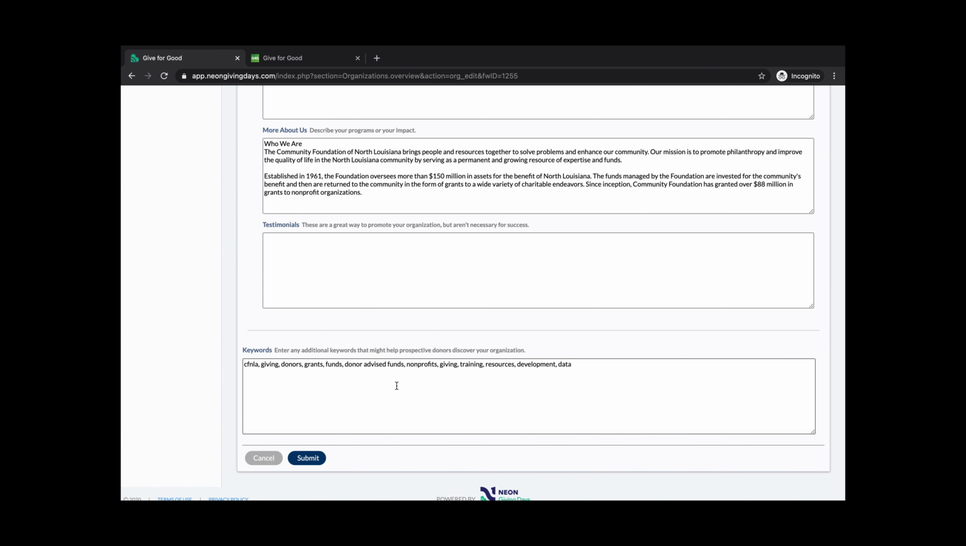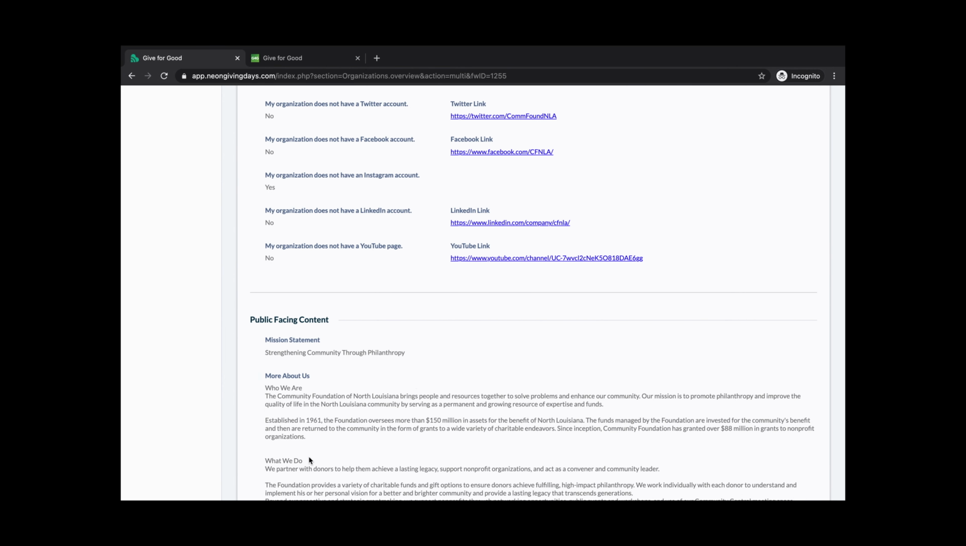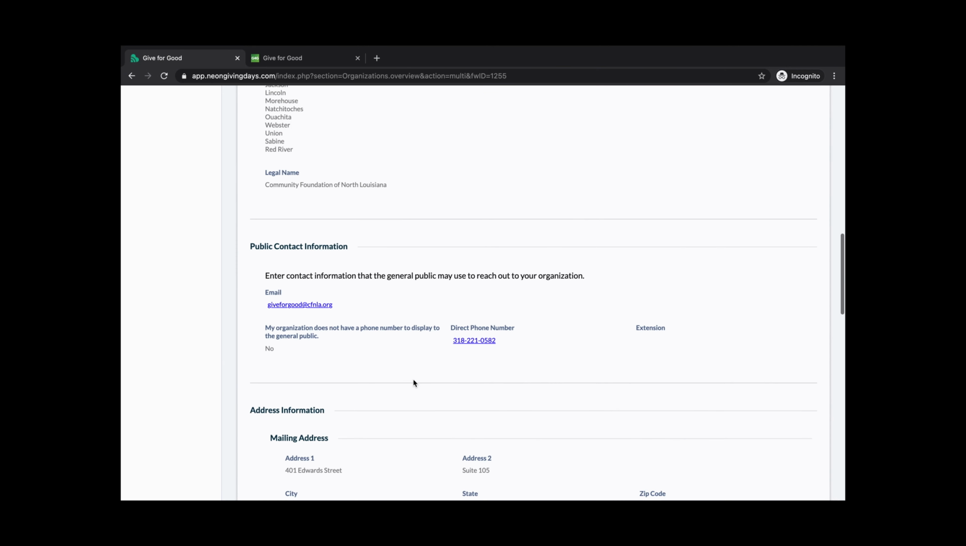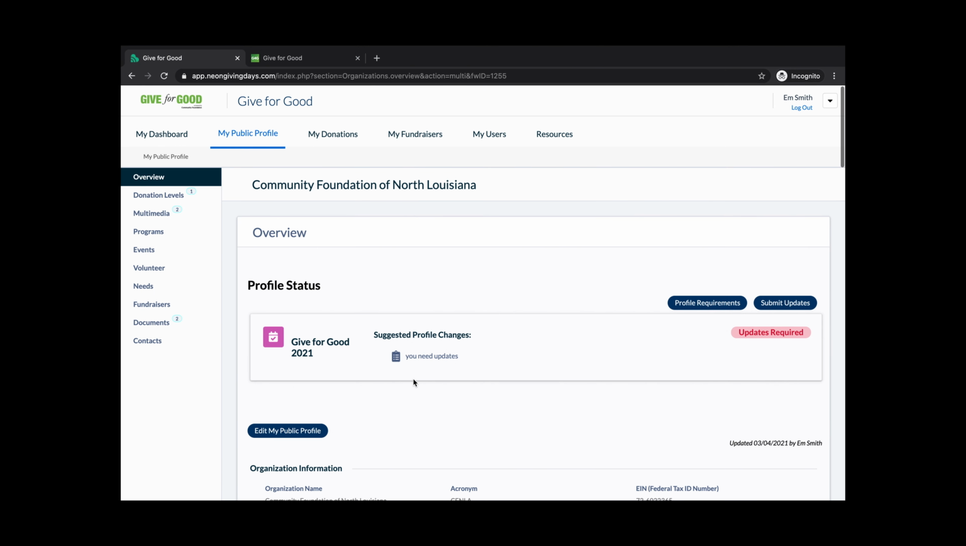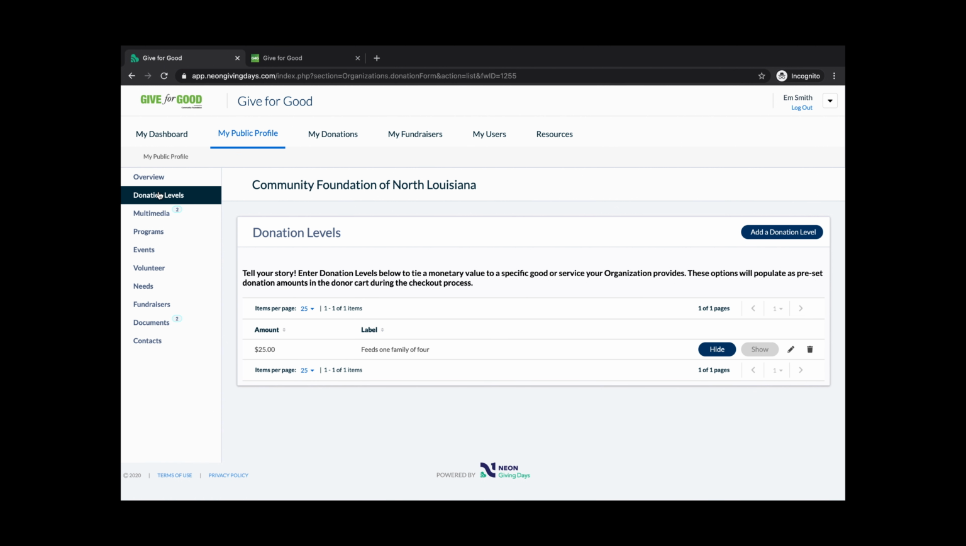And just make sure that you're separating the words or the phrases with commas because that's how they'll appear in the search results. Once everything is done in the way you want it, just click Submit to save that information and it will immediately appear on your public site. So moving on to the next section, let's talk for a minute about donation levels.